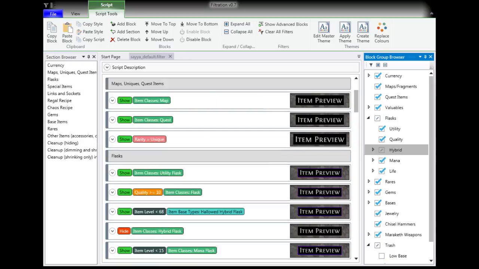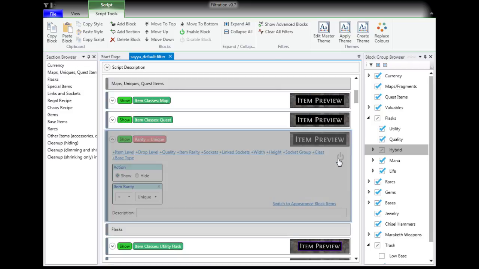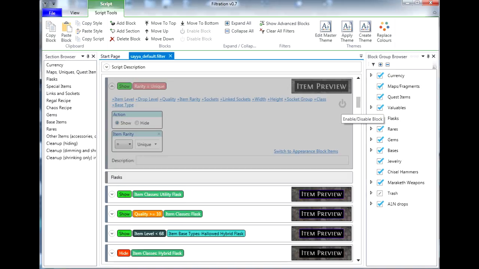If you want to completely ignore the items specified by a block, there are enable and disable block options in the ribbon. Again, you have to be careful with this. For instance, if I disable my Show Uniques block, some unique flasks will be hidden by the subsequent flask handling blocks. This, for instance, would hide Divination Distillate.